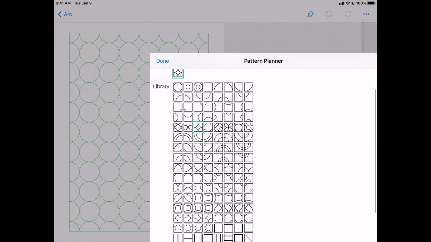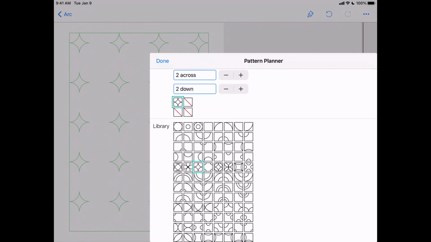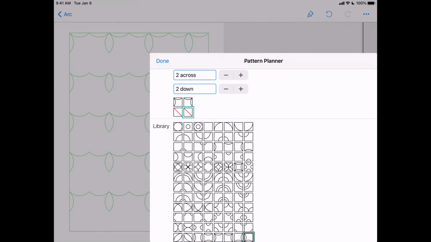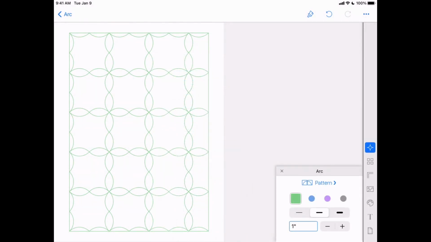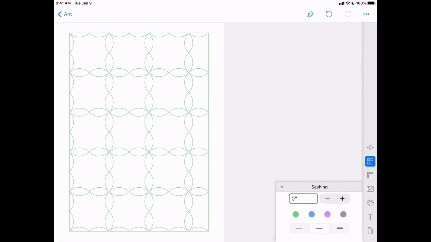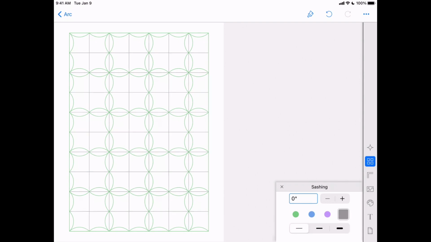In this example, let's make a 2x2 pattern. Now I'll pick a few tiles from the library to create the pattern. Now that I've got a pattern, I'll tap Done to see what it looks like. Before I can decide if I like this pattern, I need to more clearly see the dominant pattern and blocks. By opening Sashing and tapping a color with a light line weight, I can see the pattern and design.